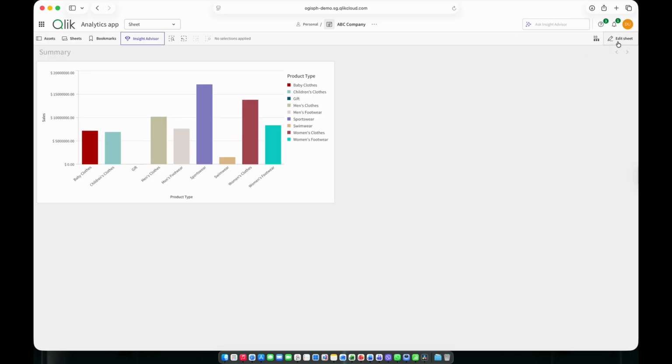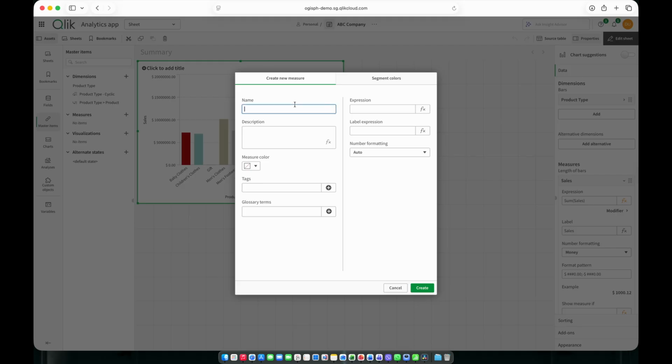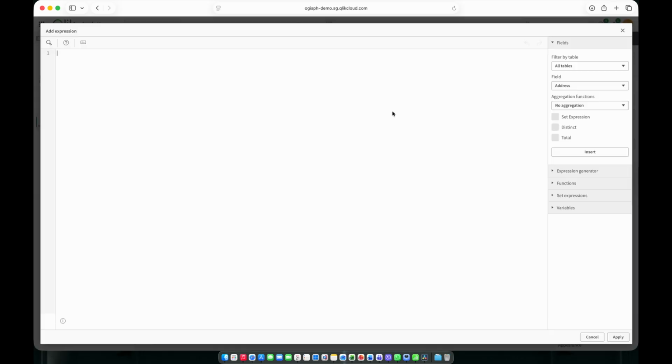For consistent calculations, define a master measure. This creates a shared calculation across the app. Formatting rules apply automatically wherever the measure appears. Updates apply everywhere from one place.